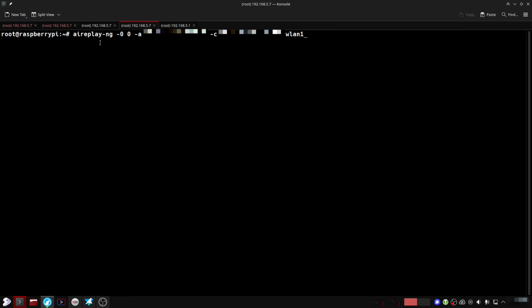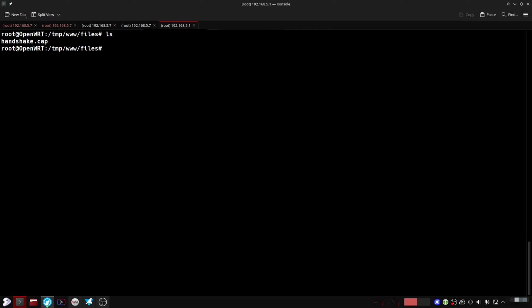There it is. Now, before we start deauthenticating the client, we need to make sure that we're ready to look for the success.txt file in this directory on the OpenWrt router. Right now, all I have is the handshake for the network as expected.